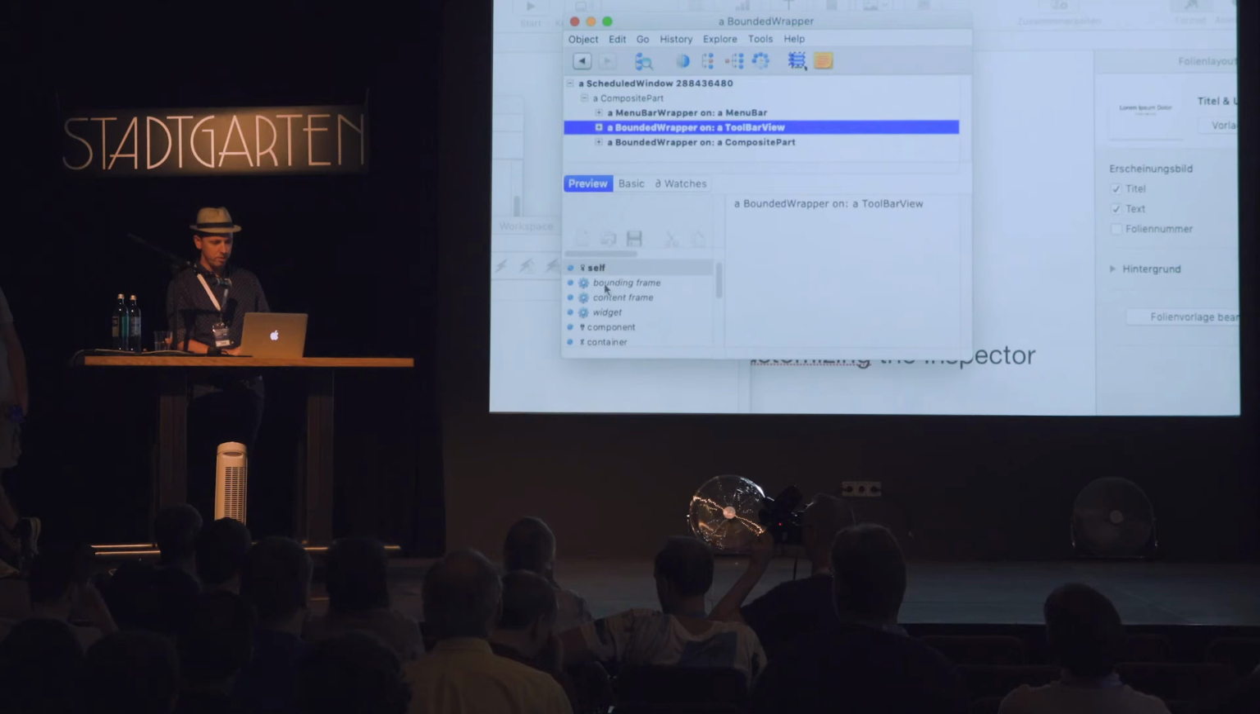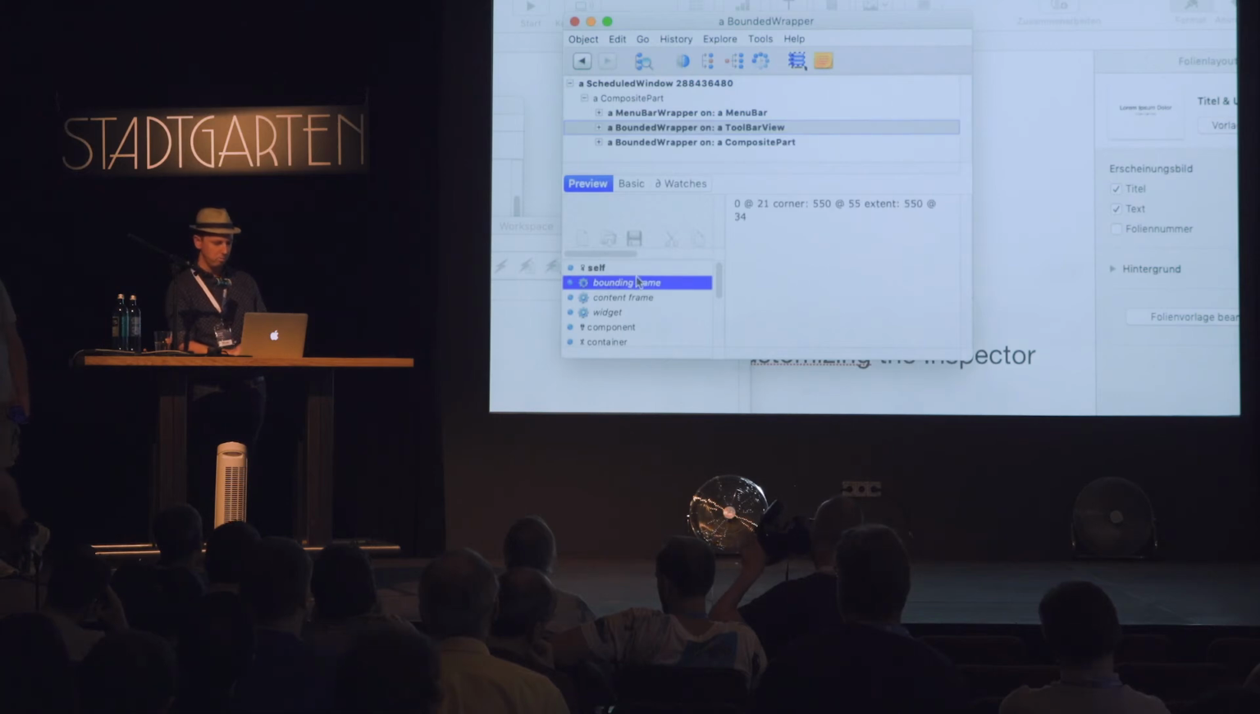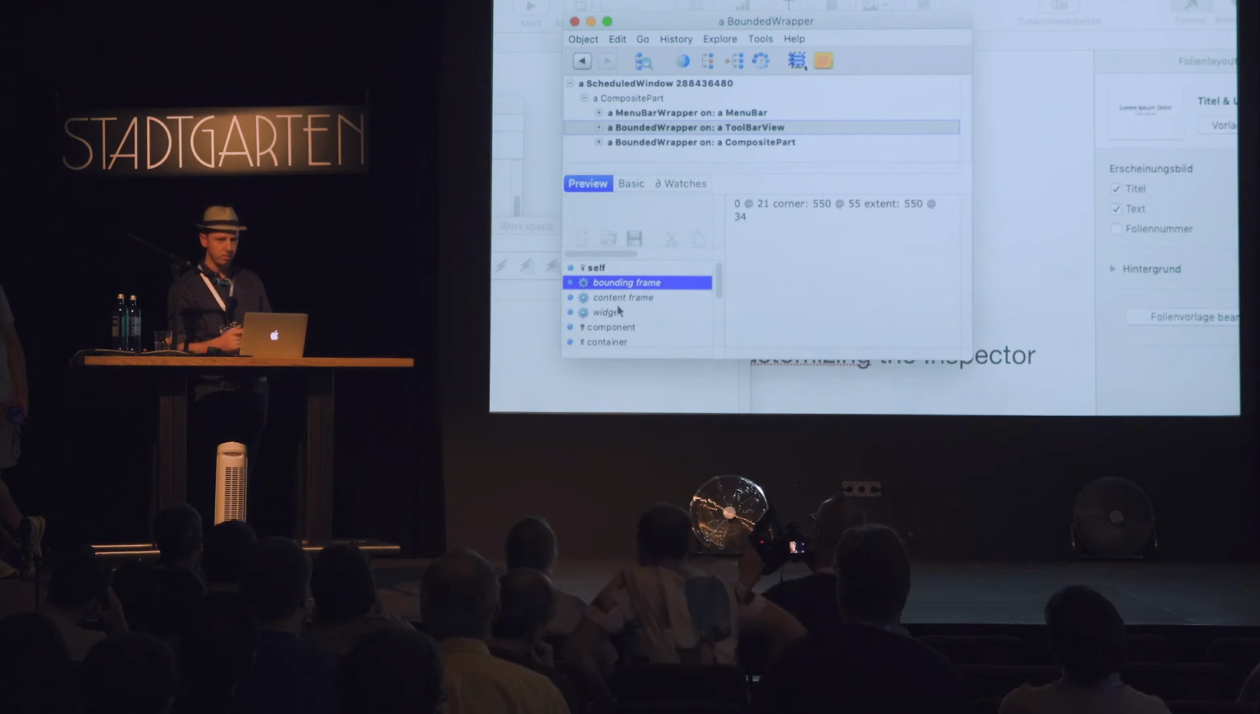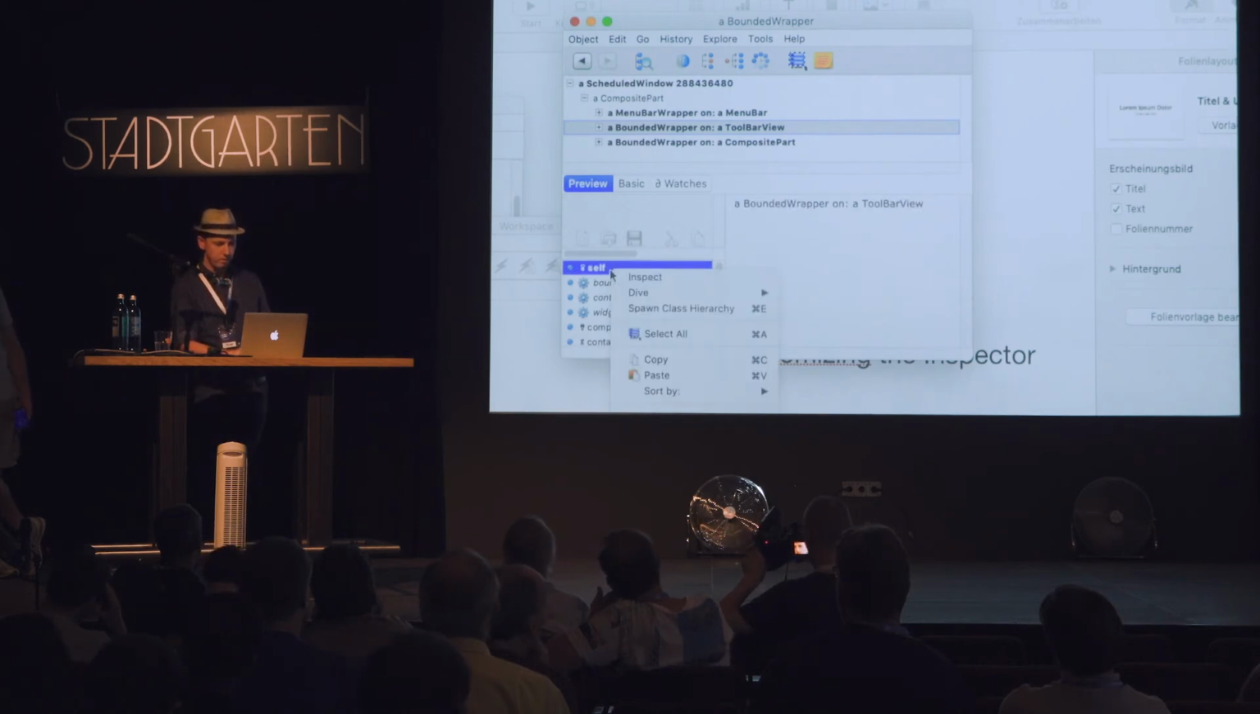Another thing that you see down here, and I'm sure you already saw them, are fields that are computed, and they are not instance variables. Like in this case, the bounding frame. I don't know exactly what it is, but it's not an instance variable, it's computed. And also, these things can be added to any kind of object. And you can even have actions here.